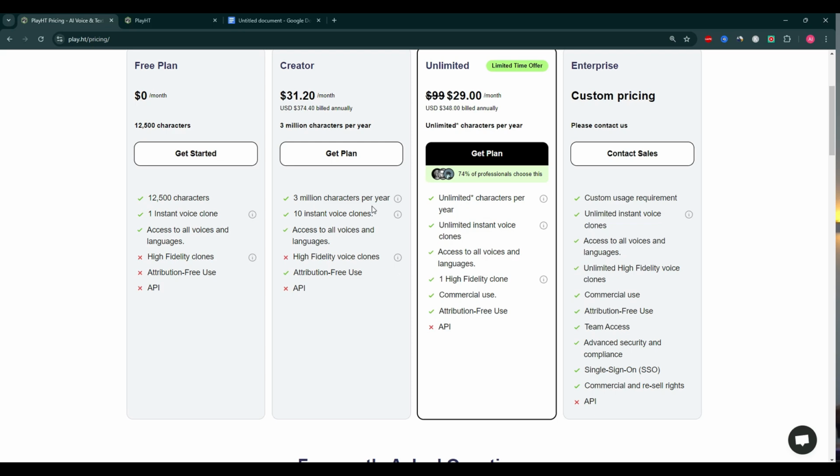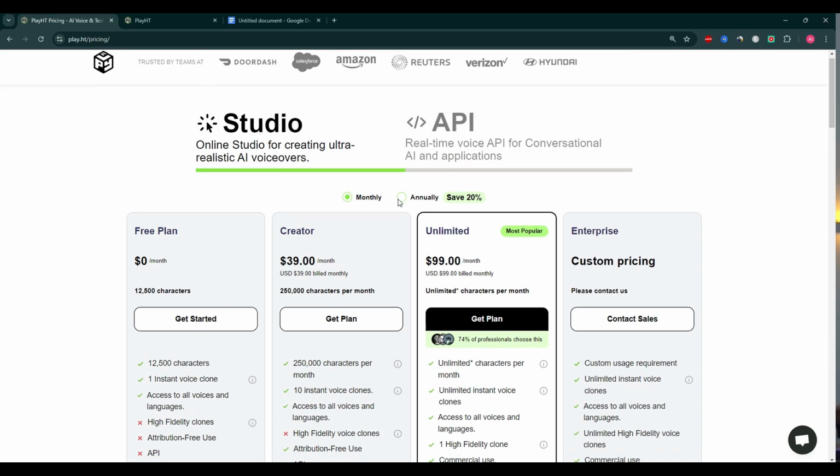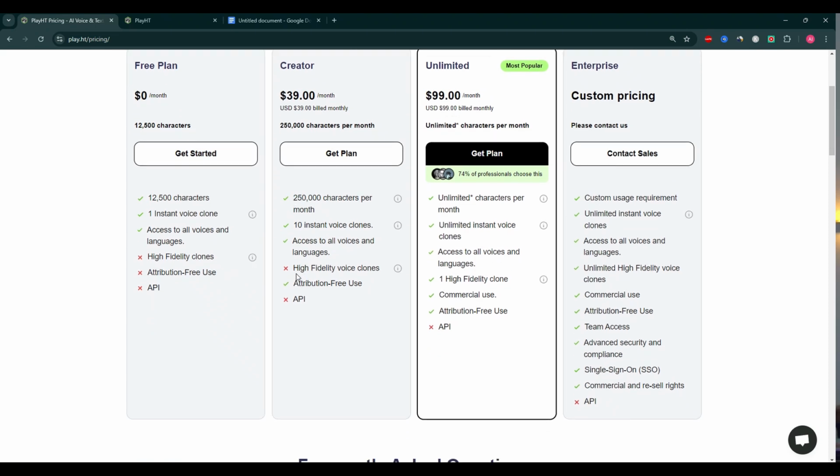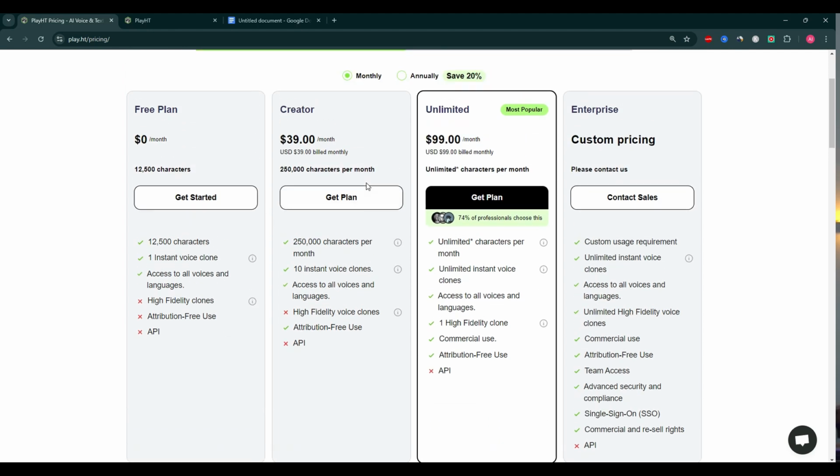Then there is a creator plan, which is $39 if you go monthly. This one offers up to 250,000 characters, which is approximately 6 hours of recording per month. That's loads. You have access to all the voices and it allows you commercial use. Obviously, on the free plan, you have to attribute to play.ht. This creator plan is a solid choice if you are regularly producing content.